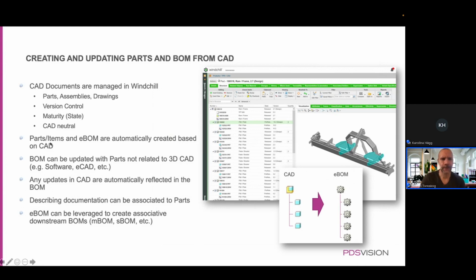The parts or items are automatically created when you check in a CAD document. So if you have a CAD part here and check that into Windchill, Windchill will then create the item and automatically associate the two. And the same thing for CAD assemblies, reflecting the same bill of material as described in the CAD. But then you can build upon this engineering bill of material, adding other parts that do not have a CAD representation, like software and things of that nature.